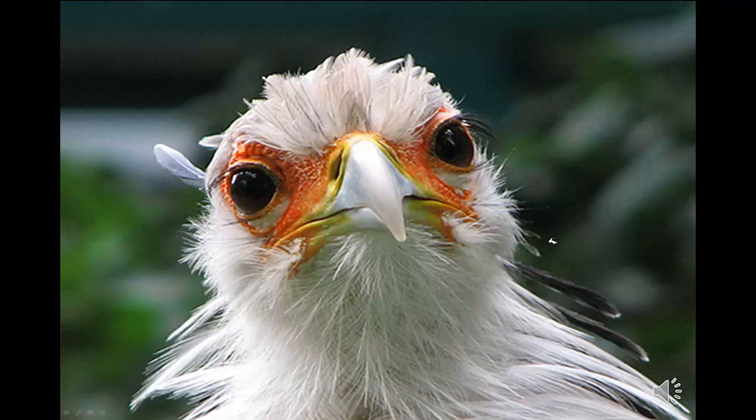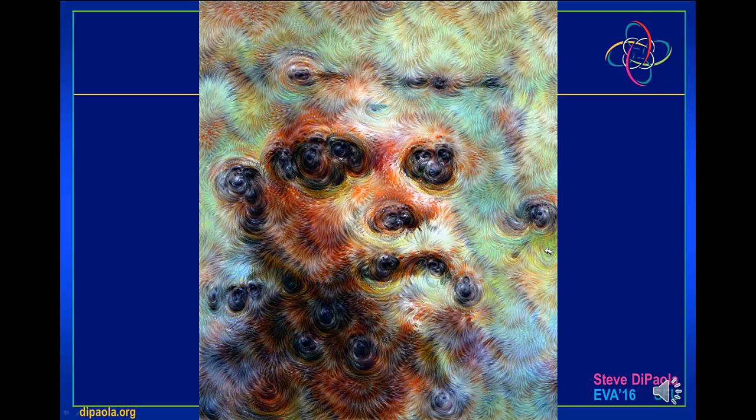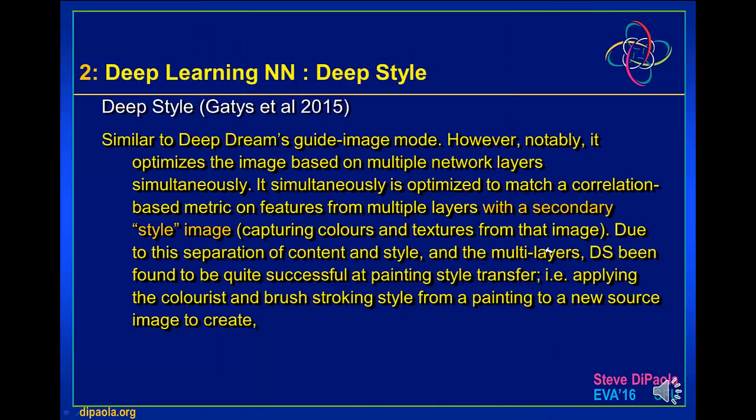And then we've seen this bird, and this is at the mid-level, so we're mainly getting feathers as opposed to birds coming out of my head. So let's move on to the last one called Deep Style. This is similar to Deep Dream. However, notably, it optimizes an image based on multiple networks simultaneously. So it actually takes a lot longer.